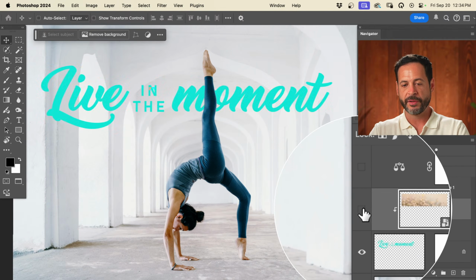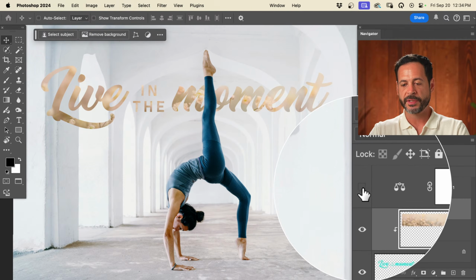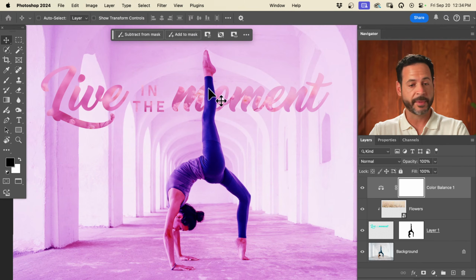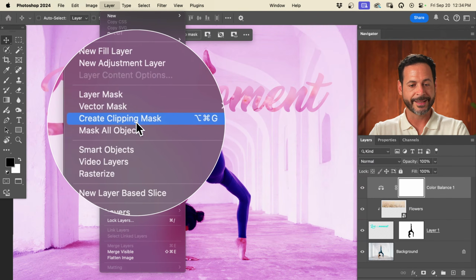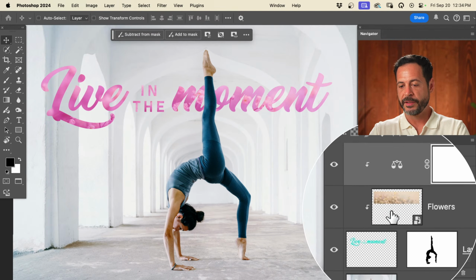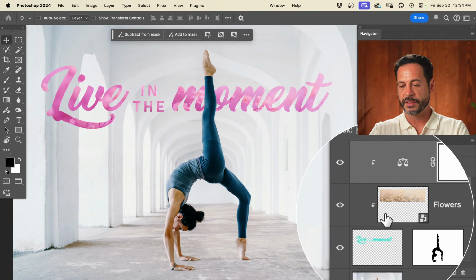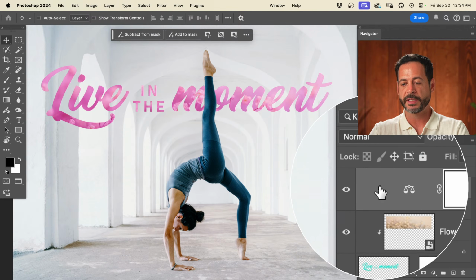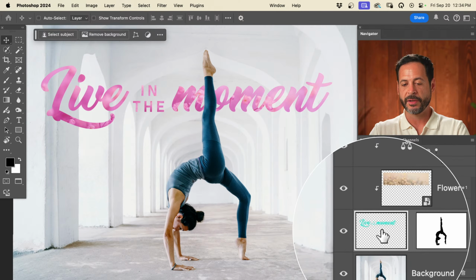Just like we added the flowers as a clipping mask to the text, you can do that here with this color balance. So this color balance adjustment layer, we're gonna do the same exact thing. I can go to layer, down here to create clipping mask. Look at that. So now we can see the flowers are clipped to the text, but also this color balance is clipped to the text. So you can see I can do this with as many layers as I want, and I can clip them all back down to a single layer.